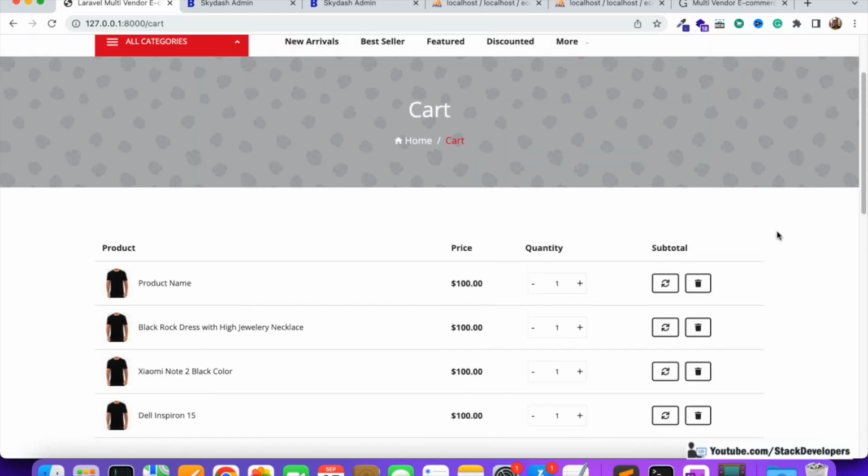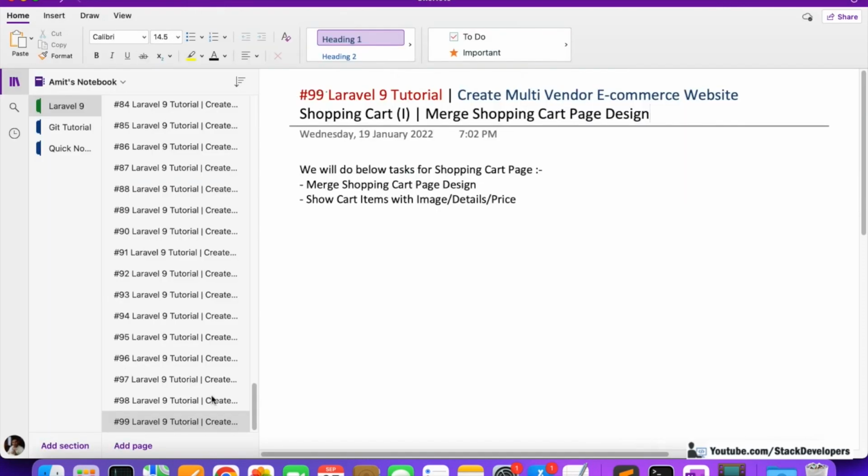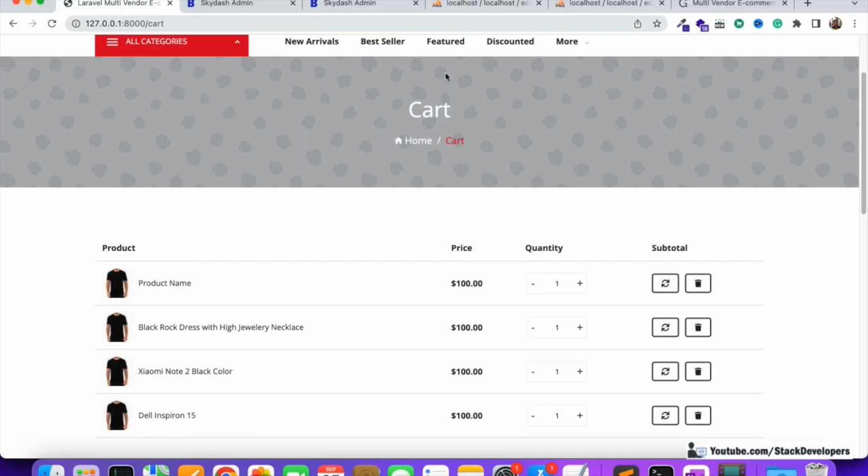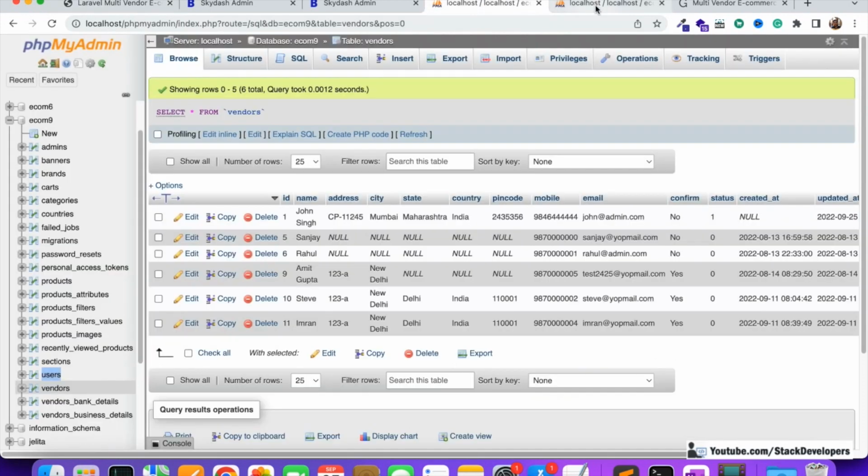Okay, so in the next video we are going to make these products dynamic. We are going to show the products here in our shopping cart page dynamically, but before that we need to add one more condition. Like I told you, this condition is pending, and we are going to work on it right now: the product size not already existing in the shopping cart. See, before adding the product to the shopping cart, we need to check whether the product already exists in the cart or not.